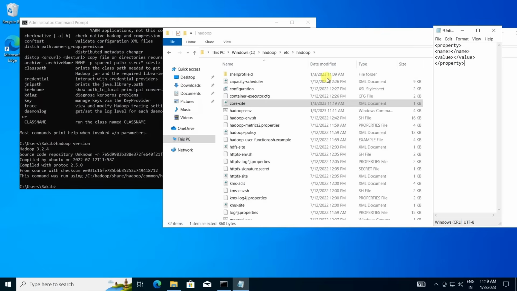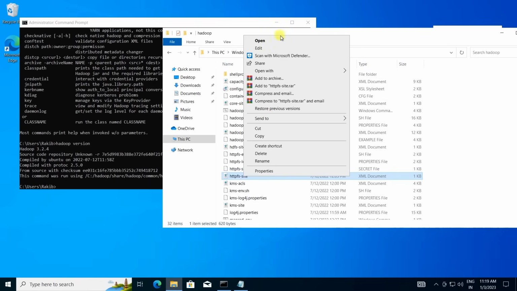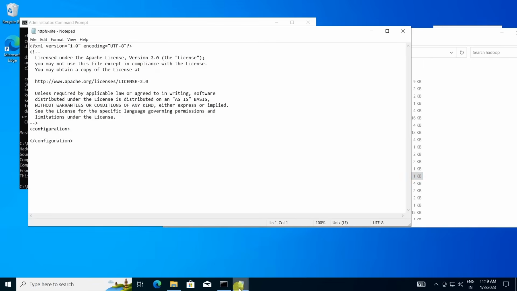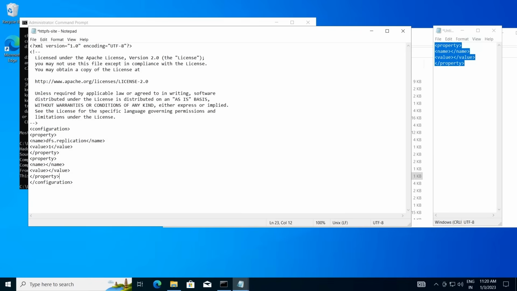After that, we need to edit hdfs-site.xml or hdfs-site.xml. Either one will work. Now again, write a property with the name dfs.replication, where the value will be 1. And create two more properties. We have to give the path of the name node and data node.